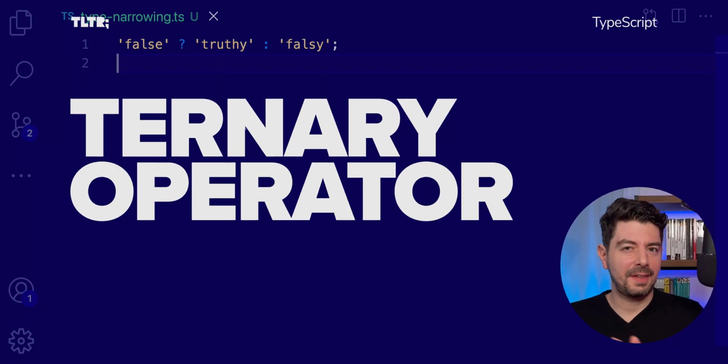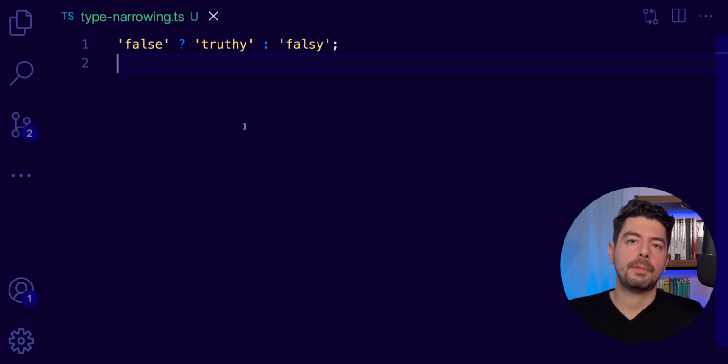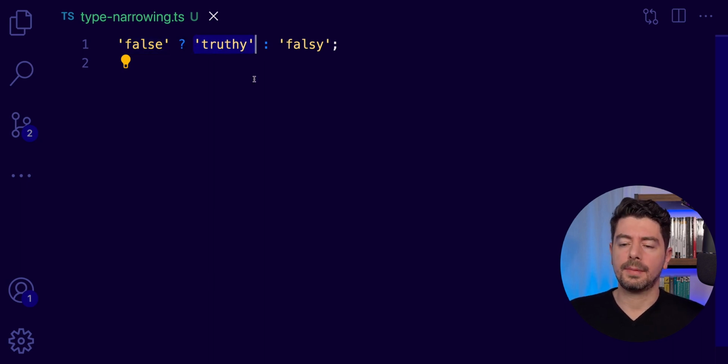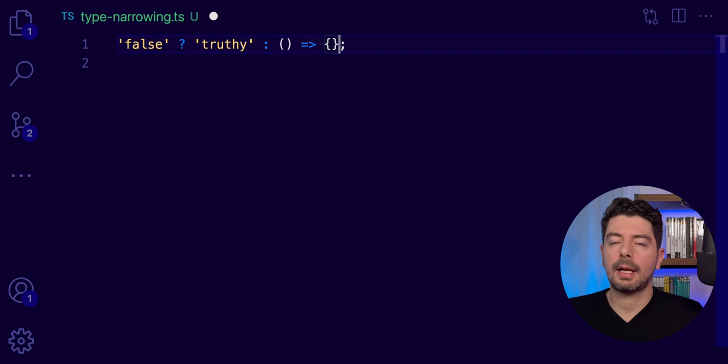Now, if you're coming from another language and you are not very familiar with JavaScript, then you should know that TypeScript also supports the ternary operator. So you can basically have a single line if-else statement. You check for a condition, and if it's truthy, then the first statement will be called. If it's falsy, then the second statement will be called. And I'm saying a statement because here you can actually put whatever you want. You can actually type a full function if you want. So this will be evaluated and it will not throw any errors.